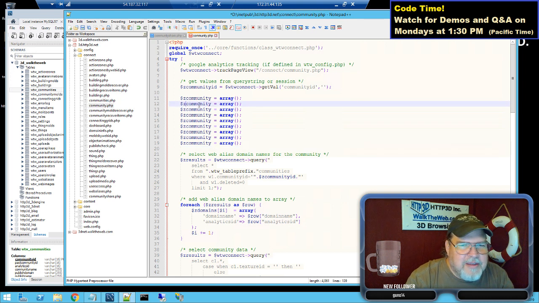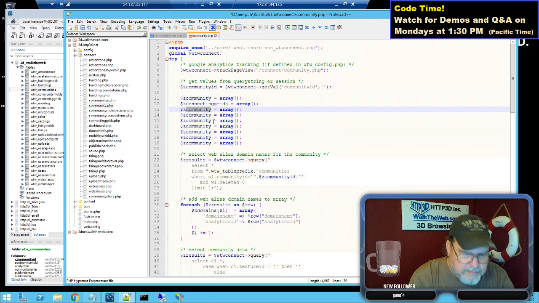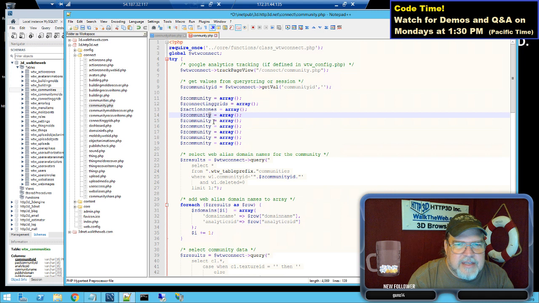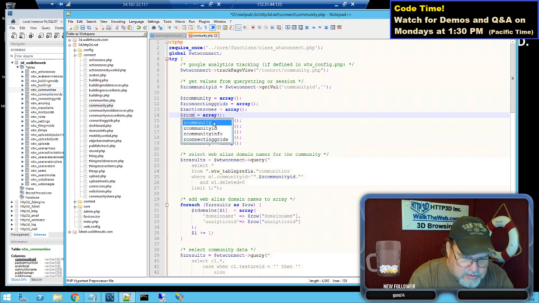Just so you know, here's the breakdown of it. We have the community. We're going to do this in a particular order. Connecting grids. Then we're going to do the action zones, which are the load zones basically, and door openings and different things that it uses. Then we will do community molds.